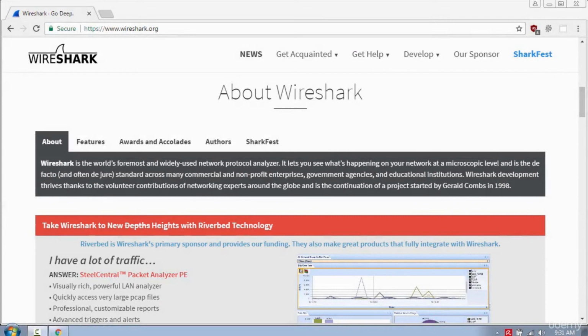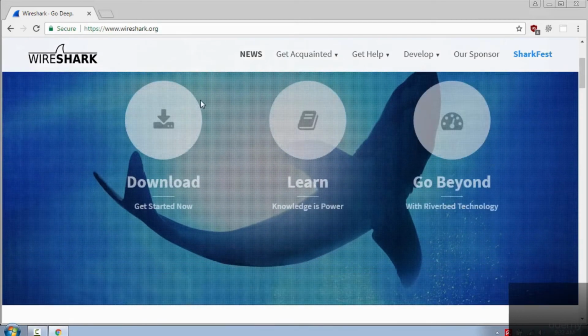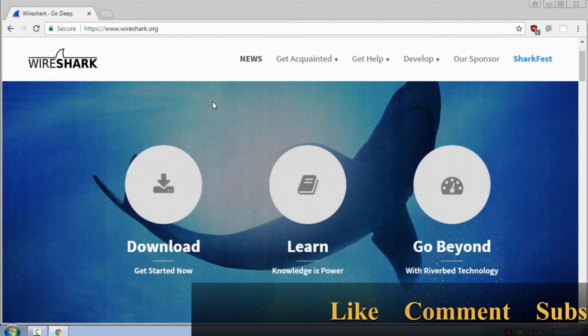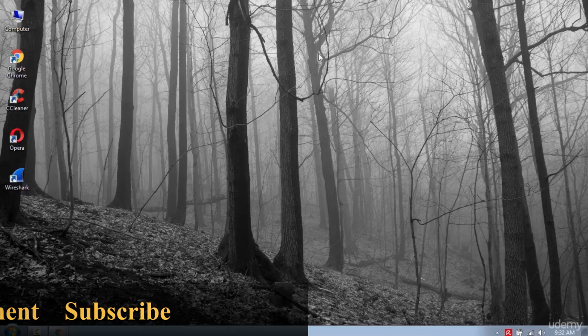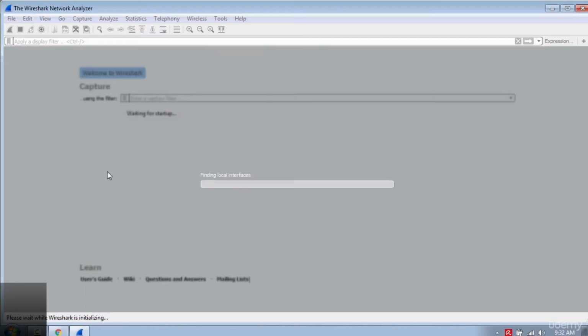Hi and welcome back. In this tutorial I'm going to show you the difference between HTTP and HTTPS using Wireshark, which is a network analyzer. Wireshark is available for free at the Wireshark website and you can download it for Windows and Linux. So let's get started. The tool is really easy to use actually.